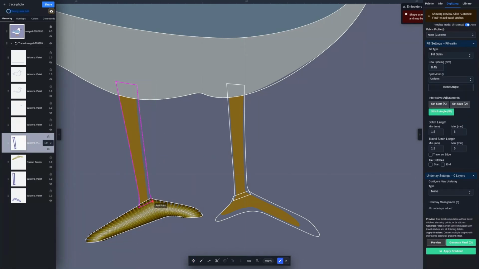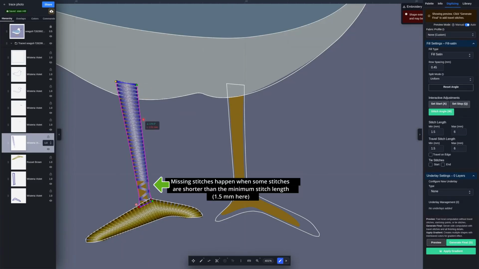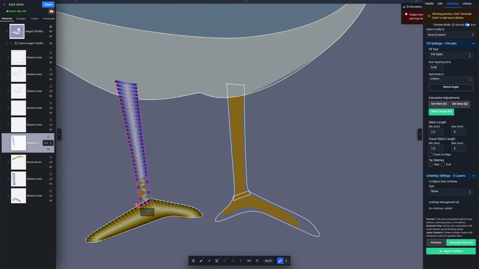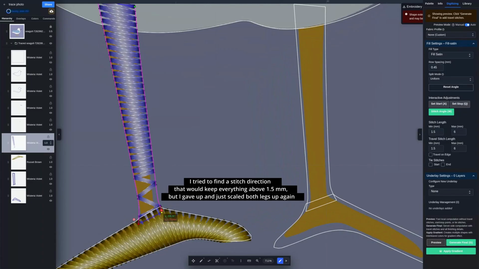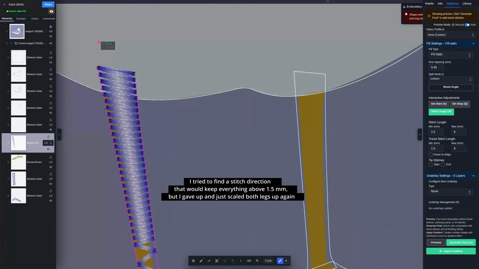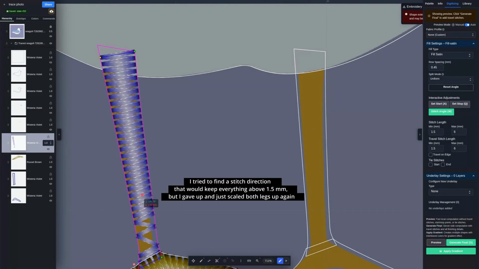We'll set the stitch angle to follow the leg horizontally. We notice that these missing stitches can happen when some stitches are too short. So we'll try to find an angle that allows all the stitches to be above the minimum length, but ultimately it's too hard, so we'll just make the legs bigger.